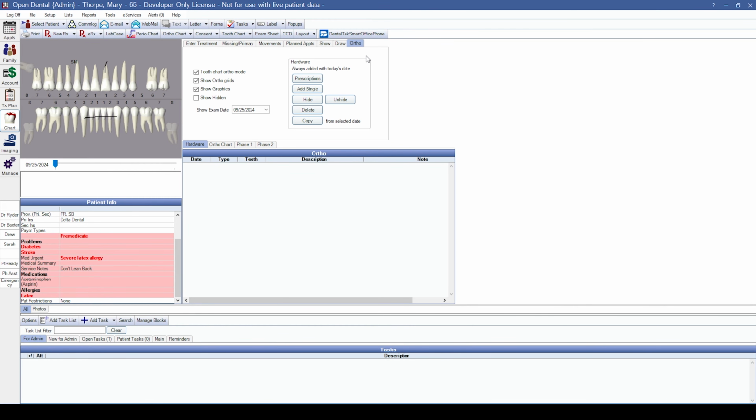We also have an ortho chart feature in here for those specialty offices that want to be able to use the Palmer dentition and being able to put in hardware in the patient's mouth.